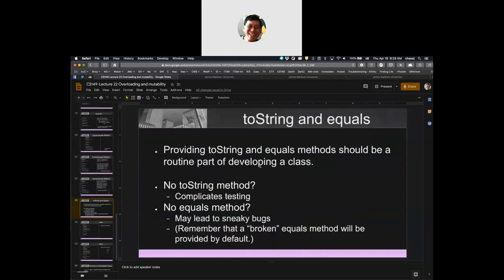So the toString piece, this is another piece that you'll definitely want to be able to understand how these work. Again, there's the default and then the explicit toString and equals. So providing toString and equals methods would be a routine part of any time you develop a class. So you want to make sure you develop explicit ones, otherwise you're going to be stuck with the default ones.